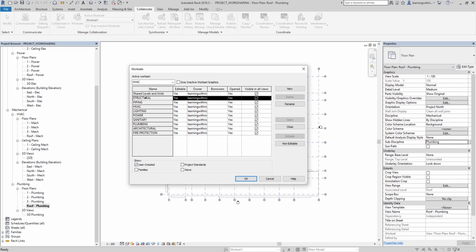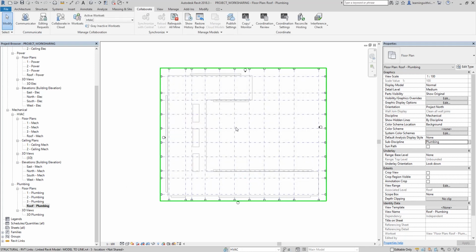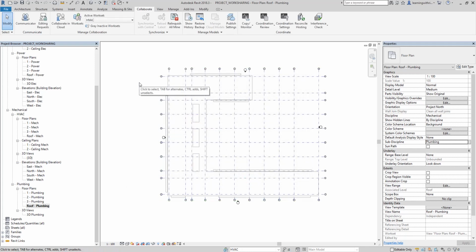So that's why most of the time we always relinquish the ownership of the work set. Anyway, I'll be showing that to you also. Again, it is not advisable to own a work set, except if you really want those particular elements not to be modified by anyone else. Okay, all right. So I'm just going to select here. There you go.